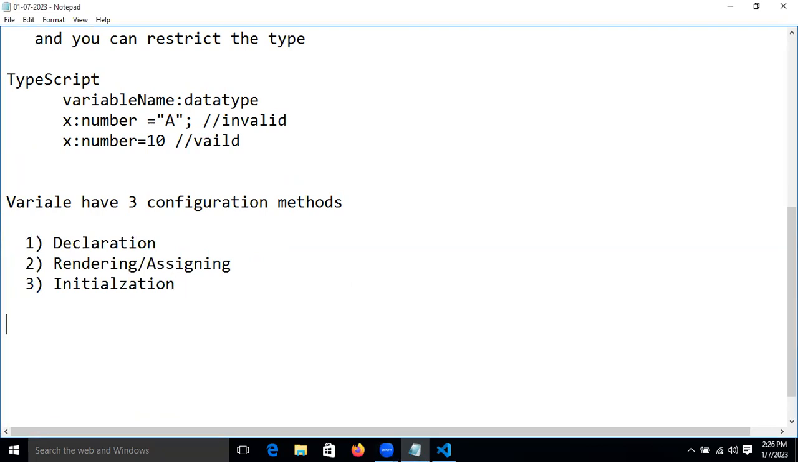So the people are saying: what is initialization, what is rendering, and what is declaration. First we will understand those things, then we will move on to the next level of discussion now, guys.